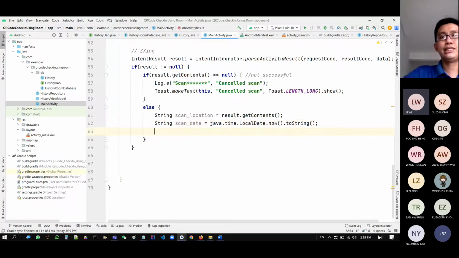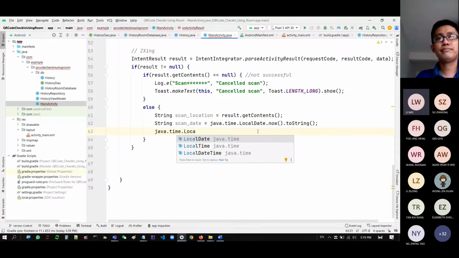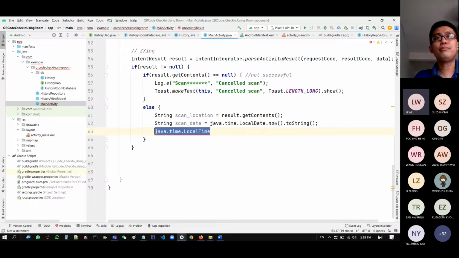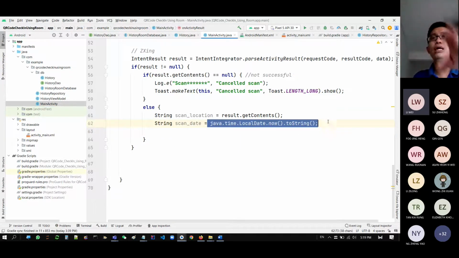You can get the time also, java.time.LocalTime. So it's up to you how to get the current date. Then convert it to a string.